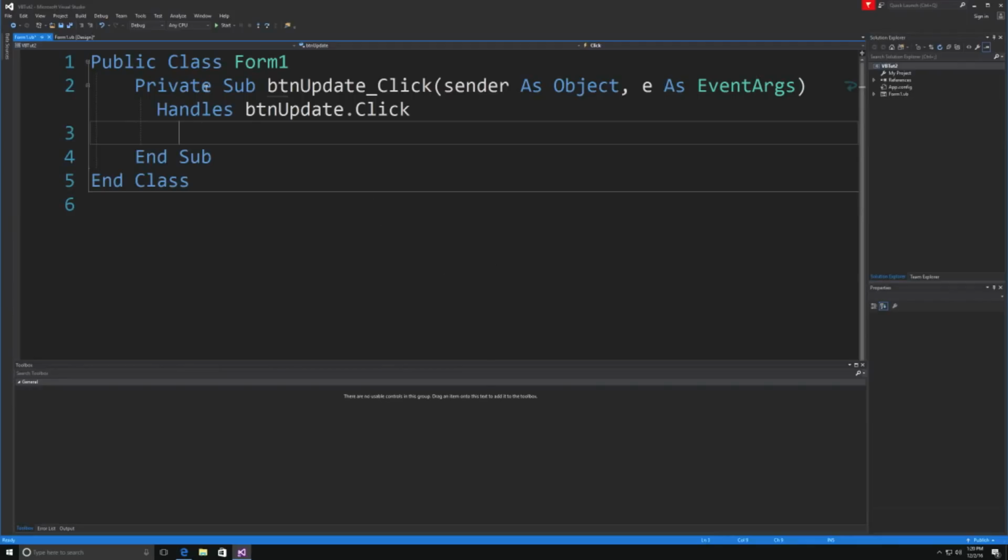Now previously I didn't describe everything that was going on here in this subroutine, so now I'll do that. Basically, private means that this subroutine is only going to be able to be called from code that lies within our class, and this is our class right here, as you can see. So that's basically what private means. Sub means that this is a method that does not return a value. Button update click is the name for our subroutine.